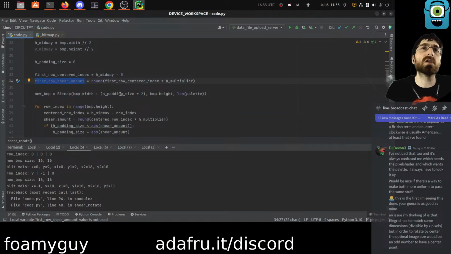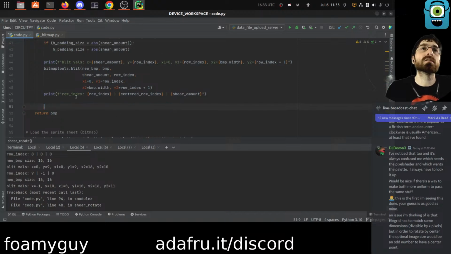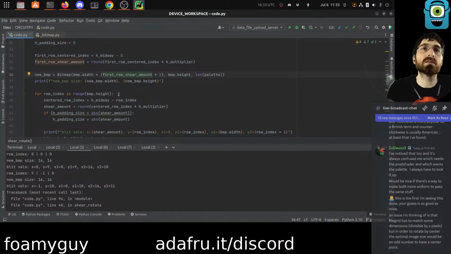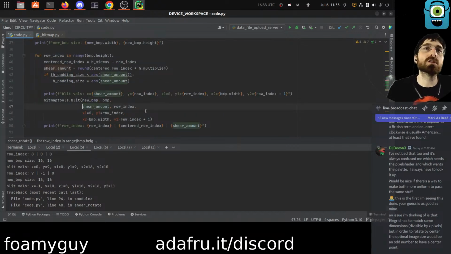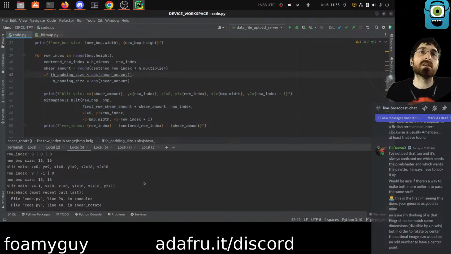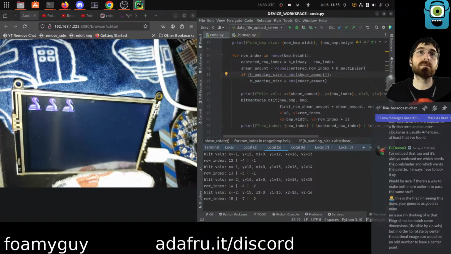I made this wrong. Yeah, that should be the first row shear amount. Let's put that so we make sure that's actually the right size. So we should always be doing first row shear amount plus the shear amount, so that if shear amount is 0, we are still actually moving over by 2, which is going to get that centering effect. This is also going to make this not be out of range anymore.